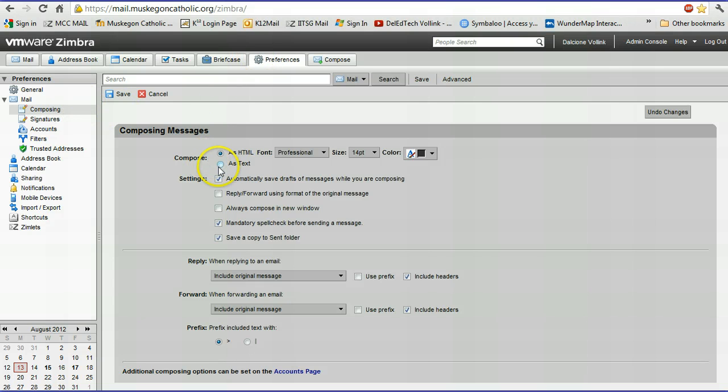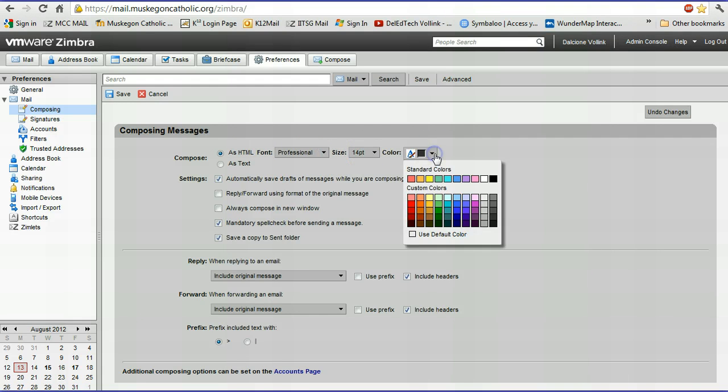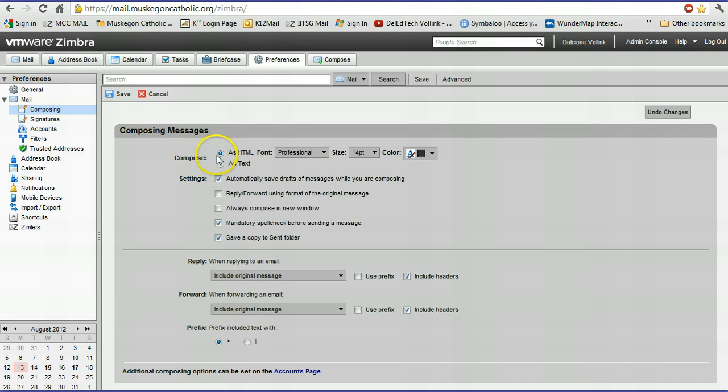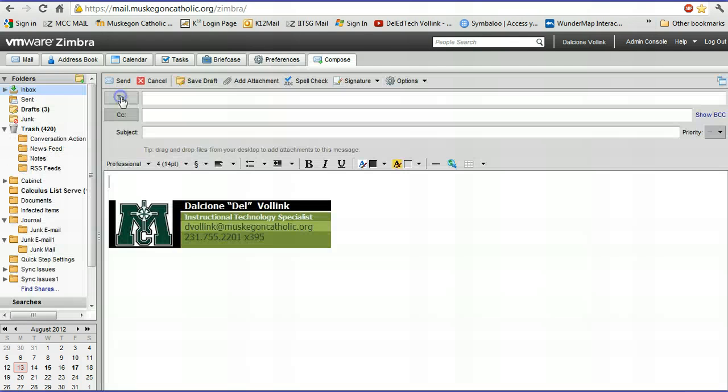Now, if you notice, default on Zimbra was to have this clicked as text, and that's kind of boring. That's just like 10 point blah. As HTML, make sure that's clicked because then it gives you the ability to change things around. So I had picked the professional font, 14 point, because my eyes are getting bad again. You know, it happens, you get older. And my color is a dark gray. You can use whatever color you'd like. Just keep in mind it might be hard to read a really light green or really light yellow. You probably want to stick to the darker colors. And not only do you have to make sure this is checked, but you have to make sure you hit save.